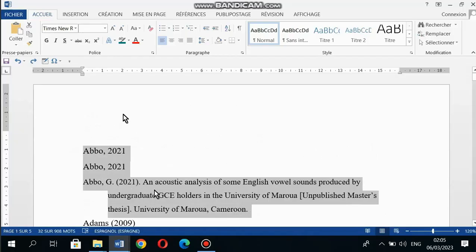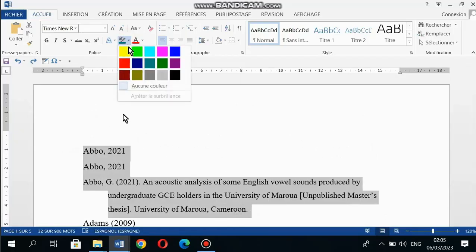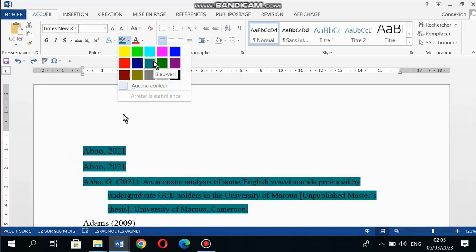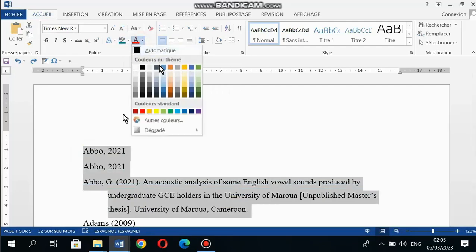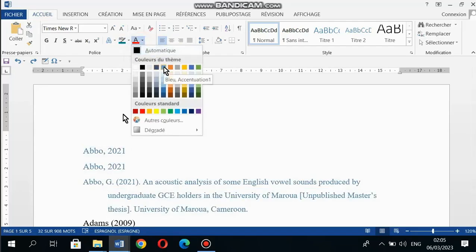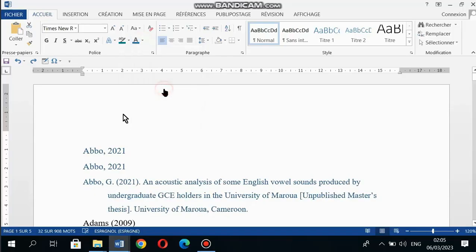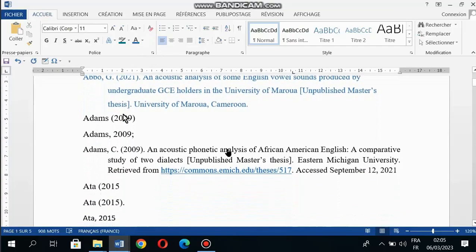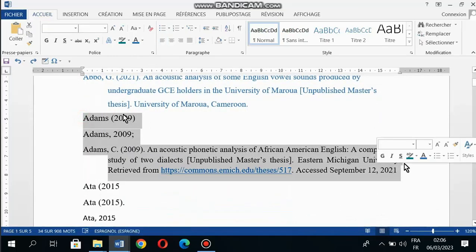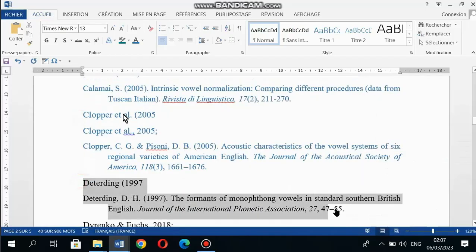Now the next thing to do is to select both the in-text citation and the reference list, and I'm going to use a color. Let me use the blue color to indicate that there's no problem. This reference has been well managed, that is, the author appears both in text and on the reference list. I'm going to use this same color for all such cases. I'm going to make it blue because it appears in text and on the reference list.